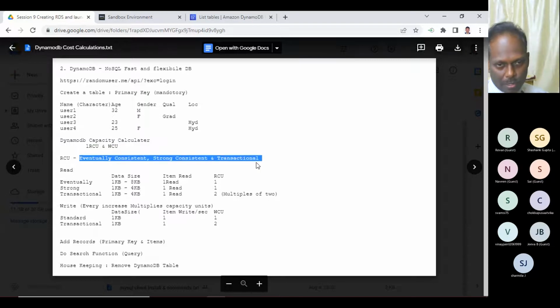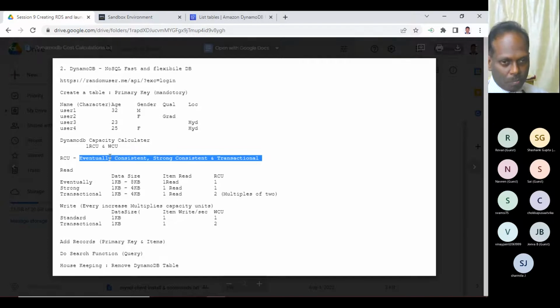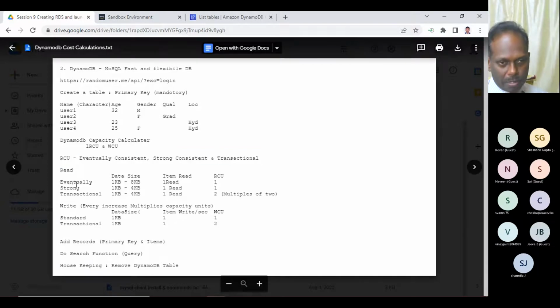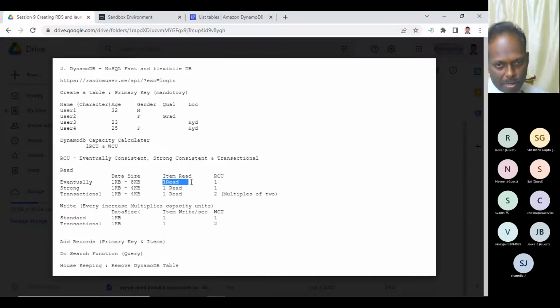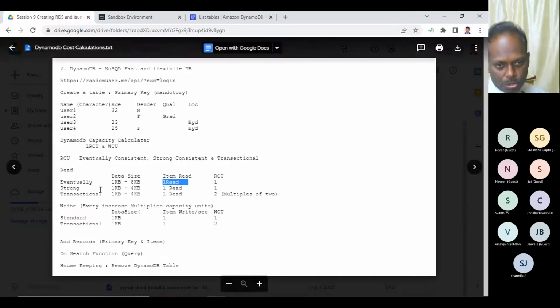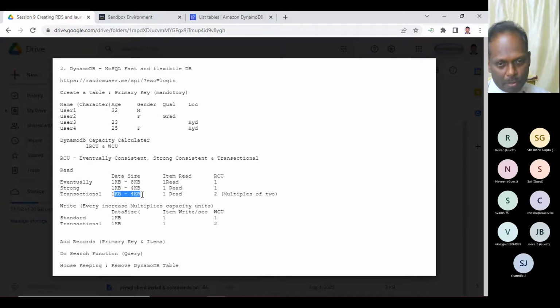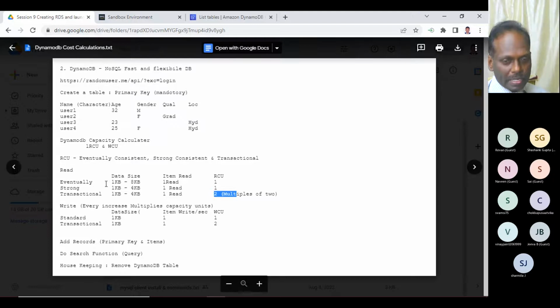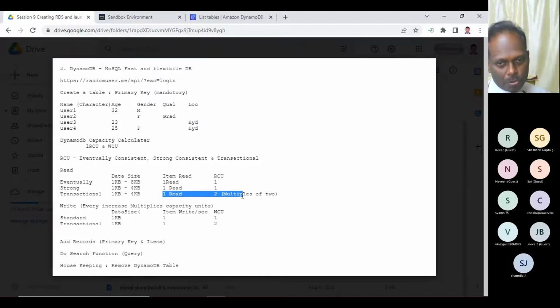You have three models: eventually consistent, strongly consistent, and transactional. That is for read. For eventually consistent, data size of 1 to 8 KB is considered as one read and one RCU. Strong is 1 to 4 KB. Transactional is also 1 to 4 KB. But here one read is considered as 2 RCUs. The data size is the same, but here it is one read, one RCU, and here one read, 2 RCUs.